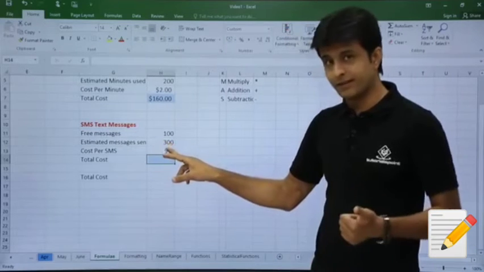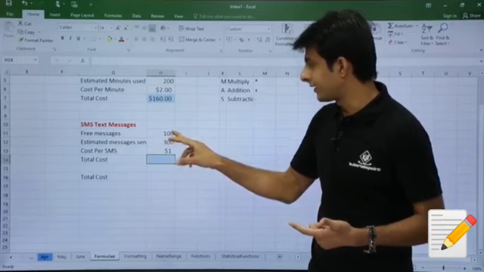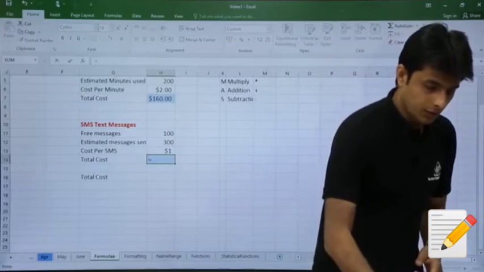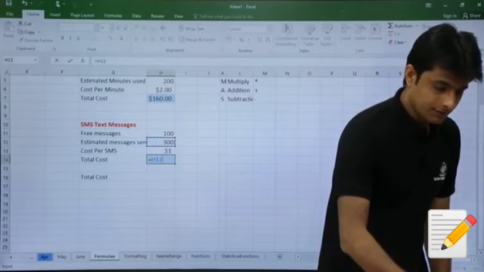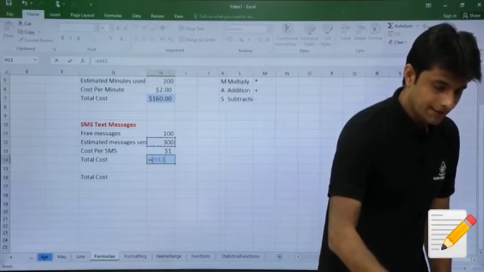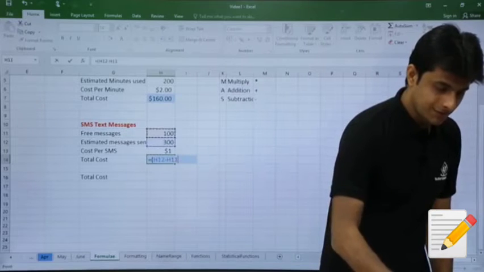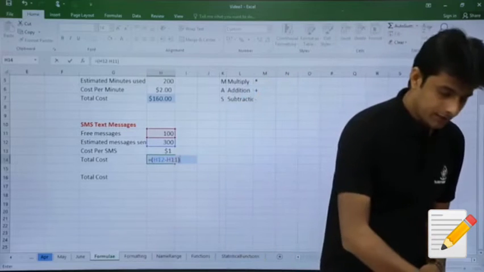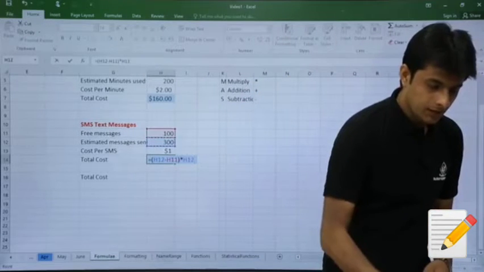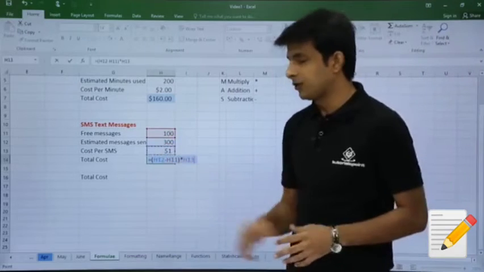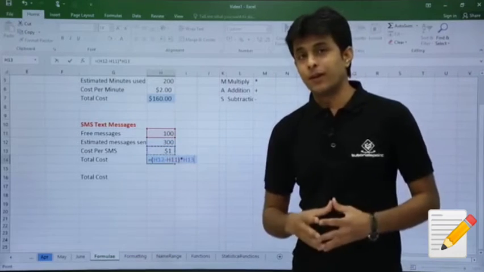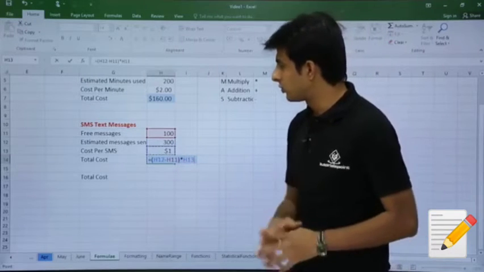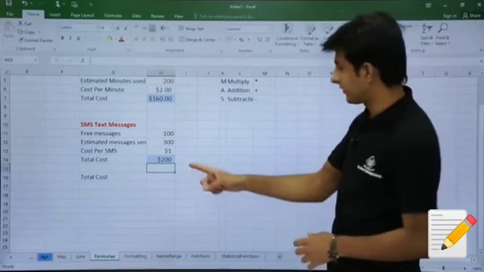Estimated SMS is 300. I get free 100 SMS, and per SMS I'm charged a dollar. So I'll type here equal to, brackets, estimated minus free SMS, and I've put it into brackets because that will be given as the first preference. Now I'll multiply that entire thing with $1. So if you see clearly, I have used an extra 200 SMS in a month. Per SMS I have been charged $1. So I'll be getting a charge of almost $200 when I press enter. So I'm getting the answer as $200.